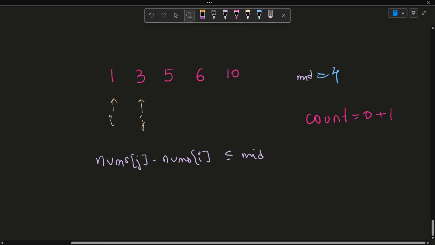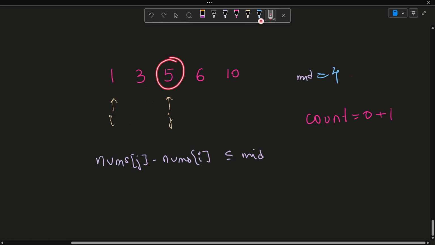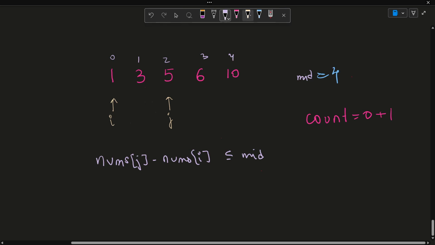Now I would take this j and place it one step ahead. Now I see 5 minus 1 is less than or equal to mid, which is 4. That is true. 5 minus 1 is exactly 4, so 4 is less than or equal to 4. So what did I do? j minus i. Let's index these elements 0, 1, 2, 3, 4. So what is j minus i in this case? It is 2 minus 0, so I would increase the count by 2.